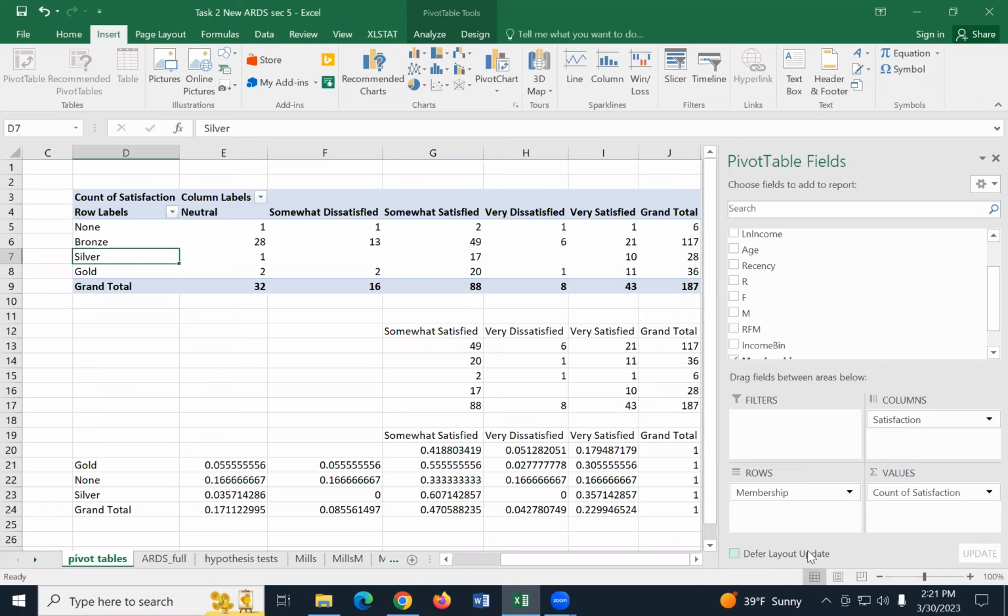Or for gold, we have 11 out of 36. This is 11 divided by 36 is the P1 bar, and 21 divided by 117 is the P2 bar. So that's our sample data observed. It's observed in the data for sample proportions.